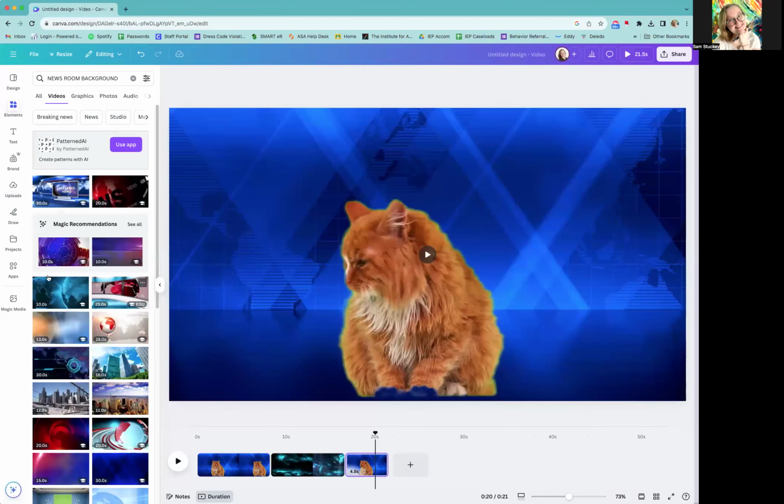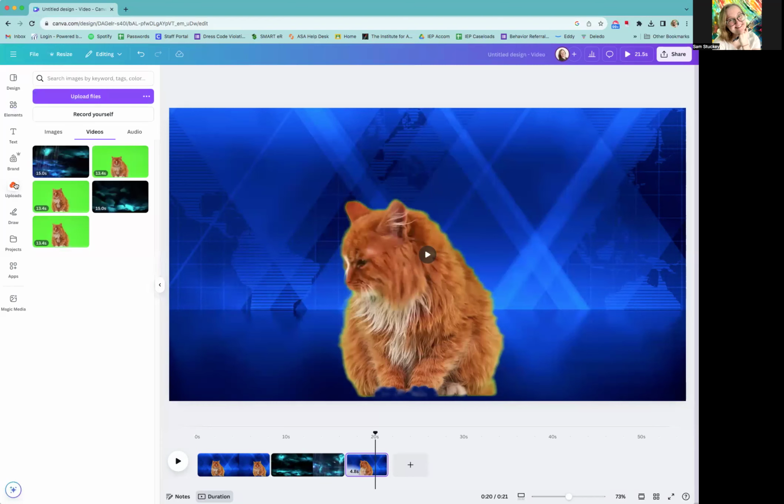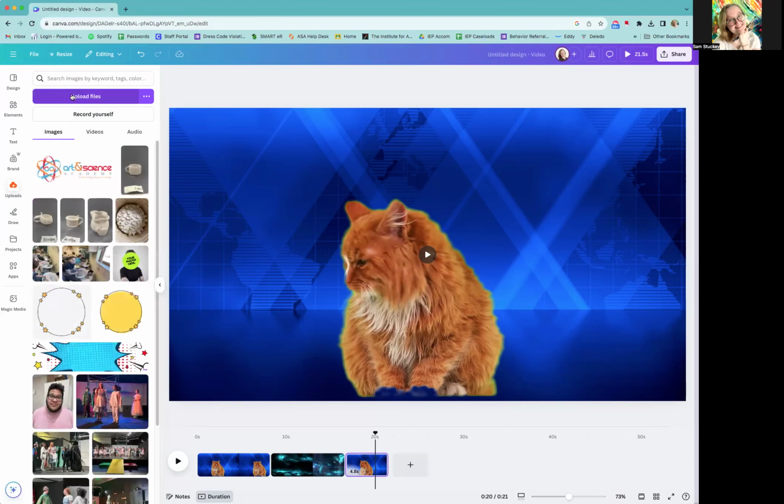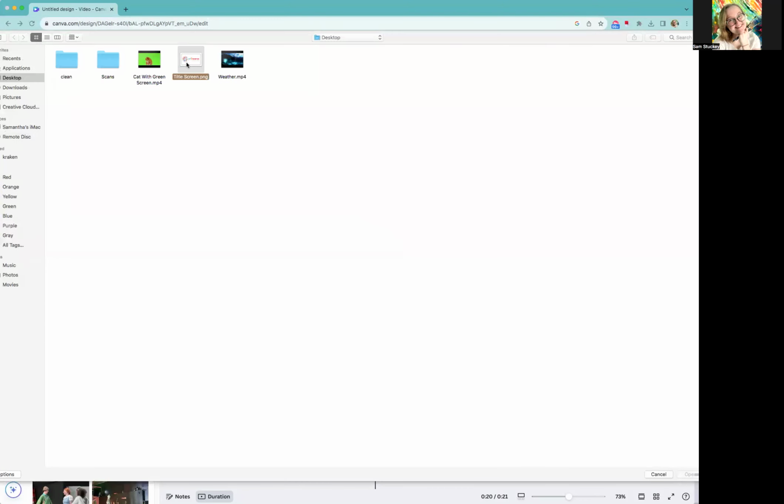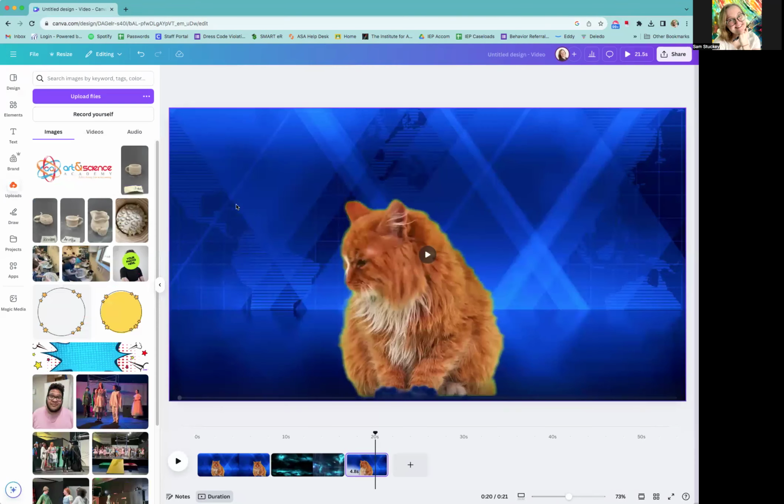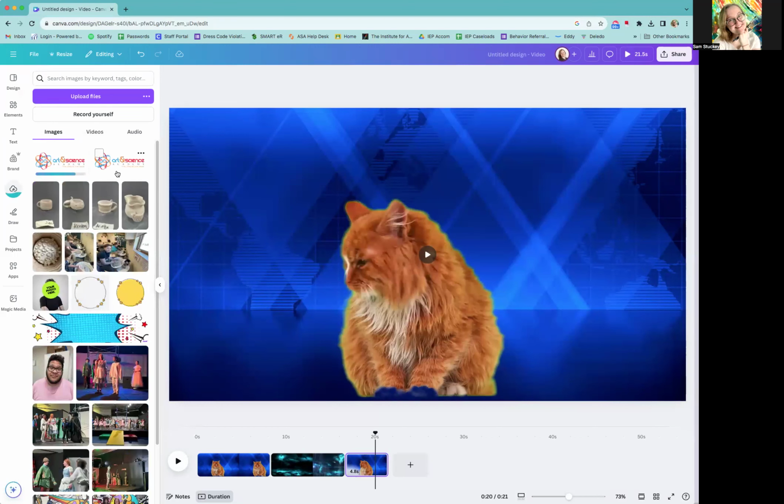I just want an ASA picture. So you can make one in Canva, save it, and then upload it back into your Canva video. You could make a Google slide and take a screenshot of it and then put that screenshot in. We're going to go to Images, Upload Files. I have one here. It's just the logo on a white background. You can see I've already uploaded one.